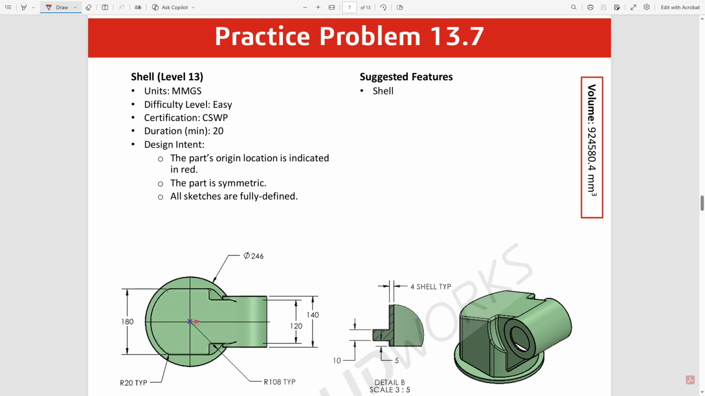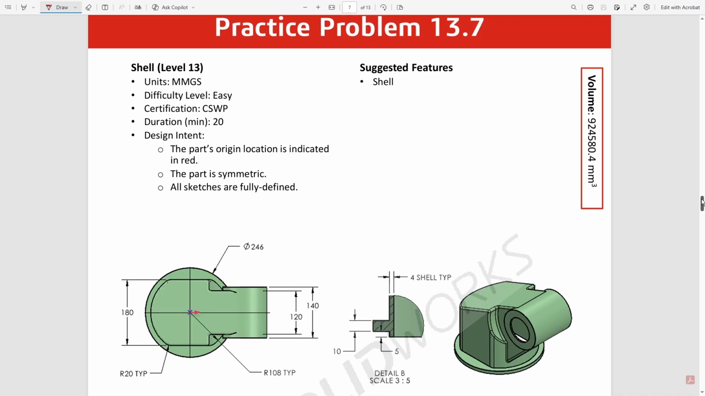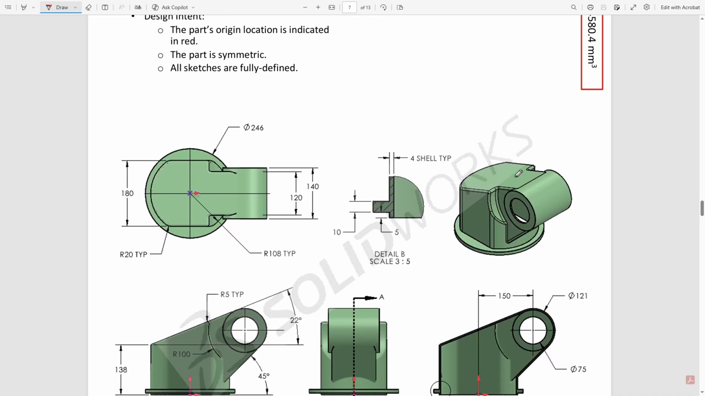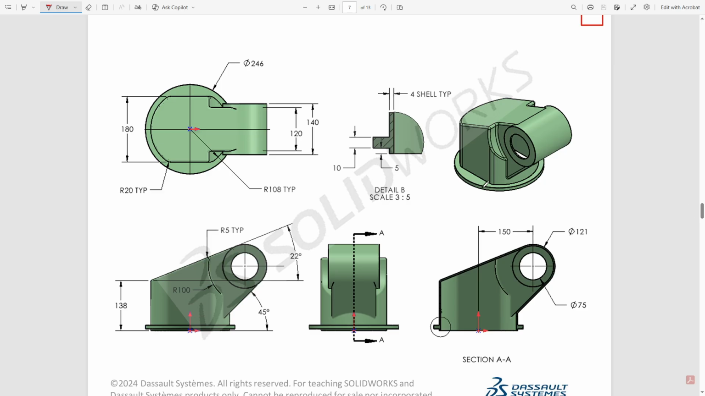For this problem, we're still getting practice with the shell feature, and if we look at what we need to do before we shell, it looks like we need to construct almost all of the main body. However, the skirt on the bottom, or this lip, or whatever you want to call it, looks like it's not shelled. If we look at this detailed view, it looks like the shell doesn't extend into that skirt. So we're going to add that skirt in at the end.